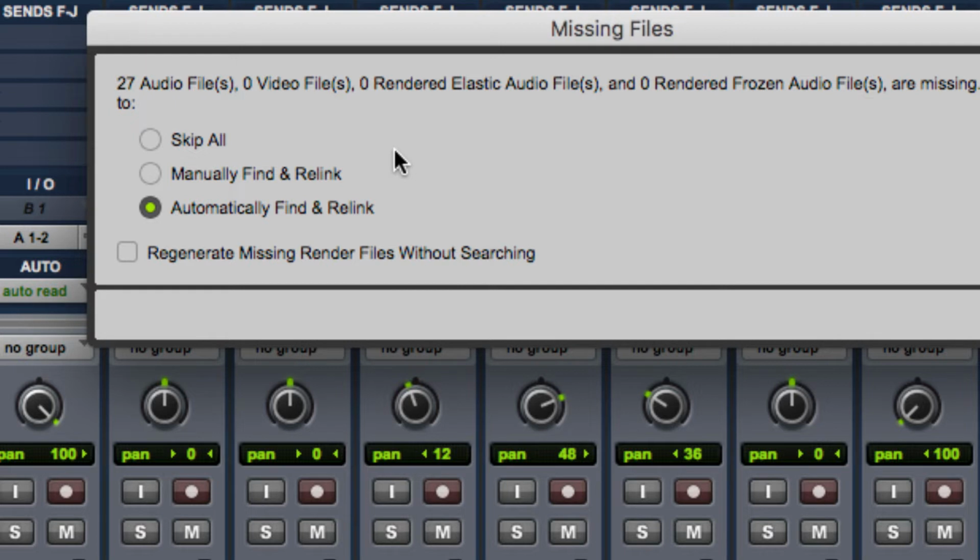So if I hit the command key on a Mac and the first letter, it's going to skip to that option. If I hit command S, it's going to go to skip all. If I hit command M, it's going to go to manually find and relink. And if I hit command A, it's going to go to automatically find and relink.